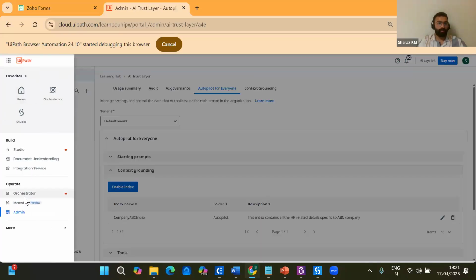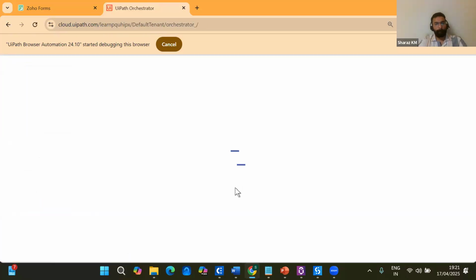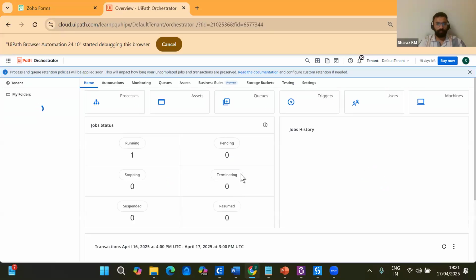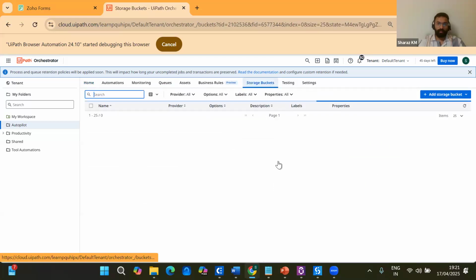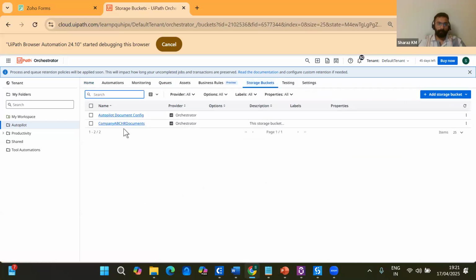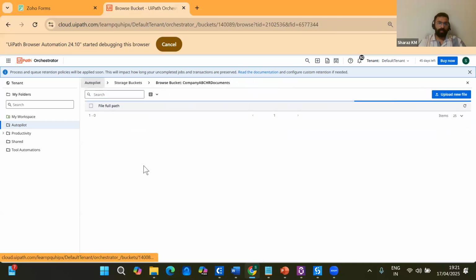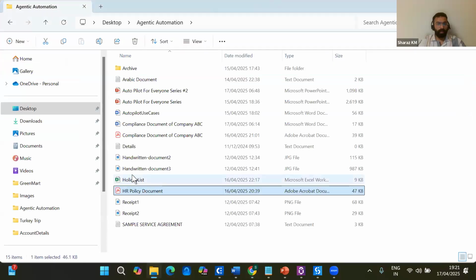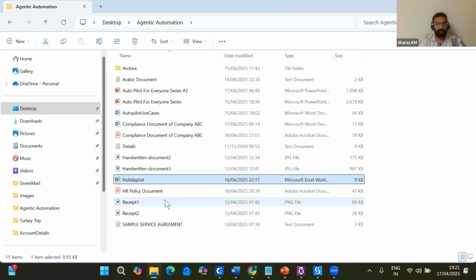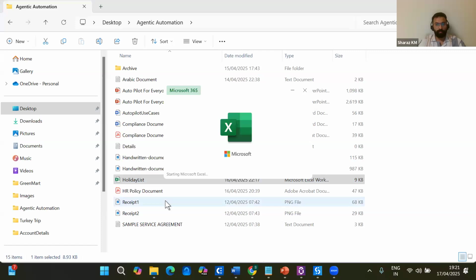You just go to the orchestrator, go to the storage bucket, and we already know that the company ABC HR documents are there. We can upload the new document. But before that, I'll ask a question related to holiday first and make sure that it is not indexed now.